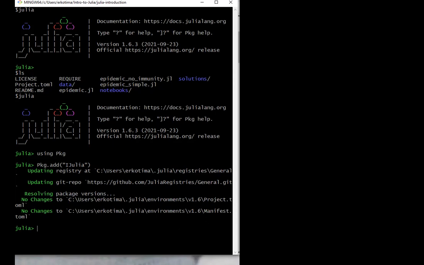And now we should have IJulia. Just like we started using the Pkg package, we can also now start using the IJulia package. And by the way, this is all standard Julia code. So you could put this into a file and you could run that file using the julia command. Now we are using the interpreter for the interactivity, but also just to test things. But what we'll be actually using for most of this course is the notebook interface.